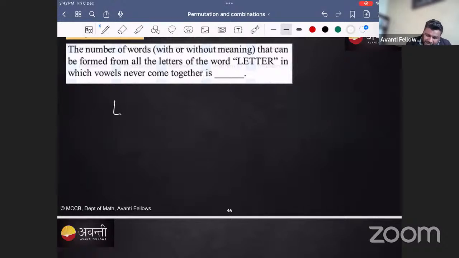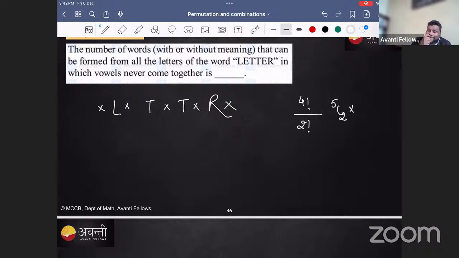First of all, arrange L, T, T, R. In how many ways can they be arranged? 4 factorial upon 2 factorial because 2 identical T. Now there are total 5 gaps. Out of these 5 gaps, you select 2 gaps. And then at these 2 selected gaps, put 2 E's in one way because both the E's are identical. So they can be placed only in one way. So answer will be 12 into 10. That is 120. Am I clear?